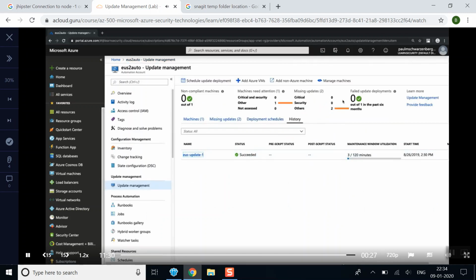Going back to the overview screen, as is often the case with Windows updates, now that we've installed a couple of updates, others are now shown as being required, and these will be added in a later update deployment. Well, that concludes the Update Management Lab. If you have any questions, please let me know. Otherwise, feel free to move on to the next lecture.